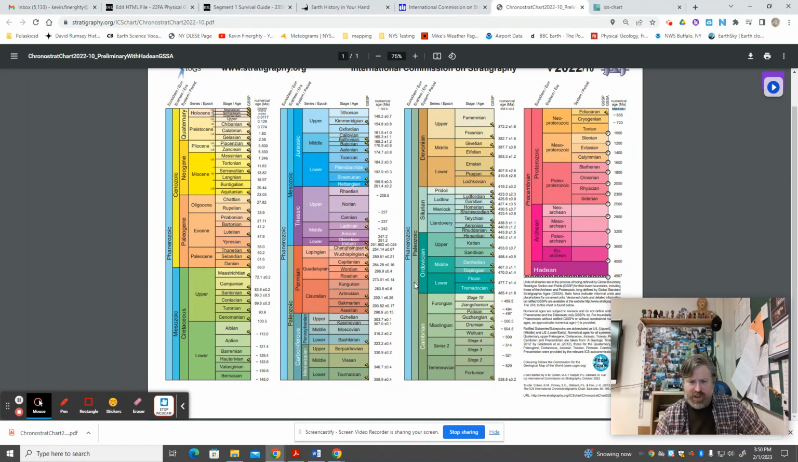If you're a geology major, usually you'll get most of this down by the time you get out of school. Periods being Cambrian, Ordovician, Silurian, Devonian, and so on and so on. I won't read them all, right?